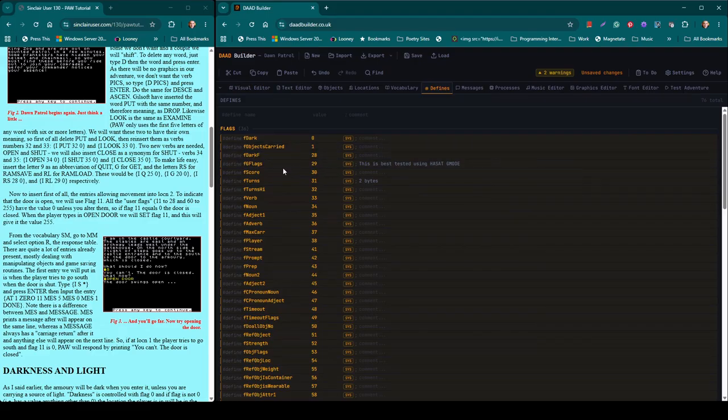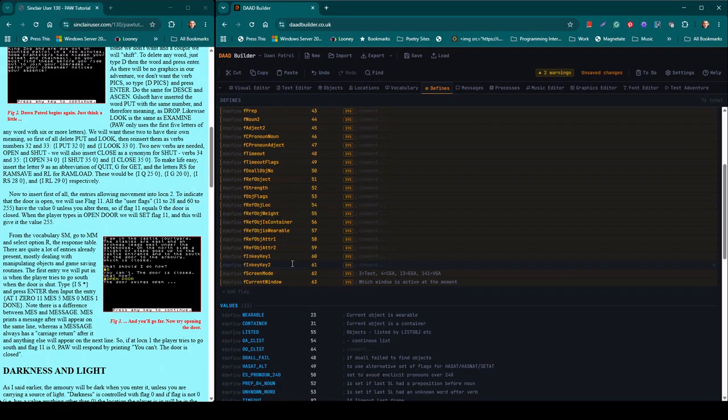so 11 isn't used, but it's not really ever advised to use the ones down the bottom end because they may be used for system flags later on with DAAD. So the advice really is to start at the top and work your way down. So first flag of 255 and then work your way down from there. So might swap this round to be 255 and not flag 11.